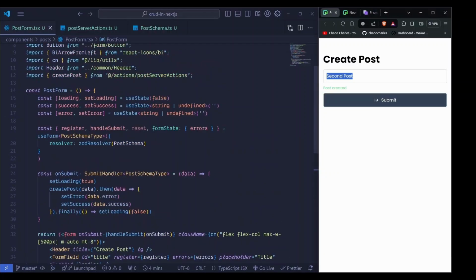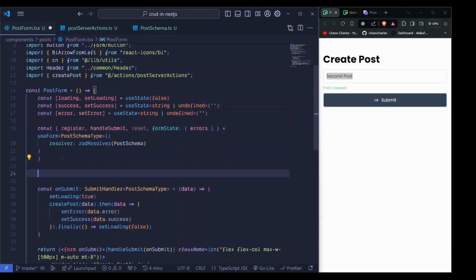So we had brought in reset right here, and this reset resets our form. So I want us, whenever we have a success, to go ahead and reset the form. For us to do that, we can make use of the useEffect hook in React. So after this right here, I'll call useEffect and invoke it.